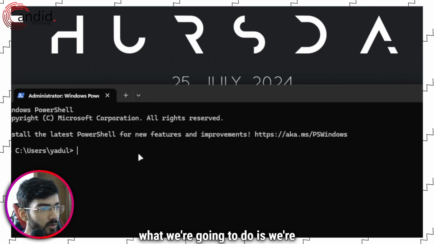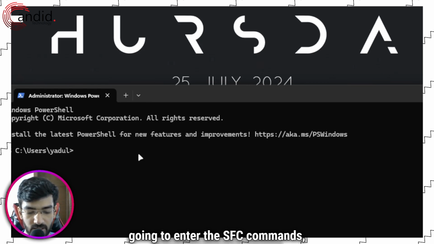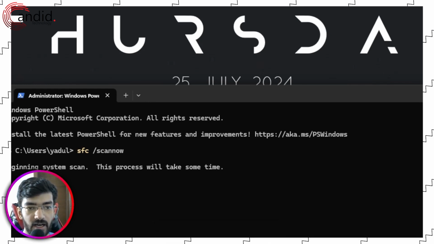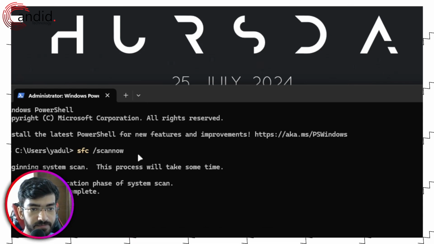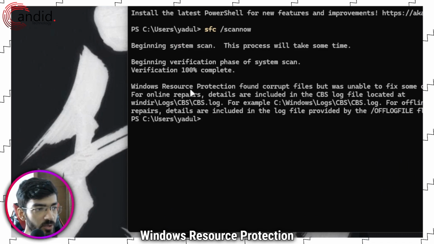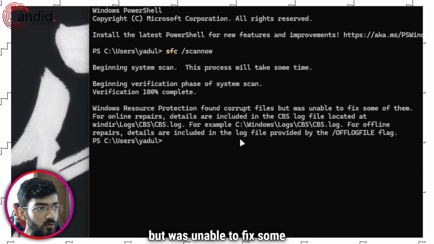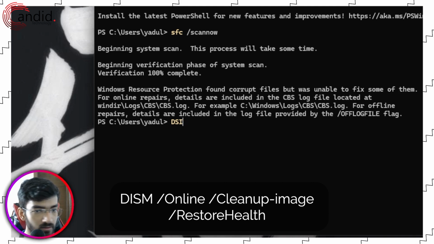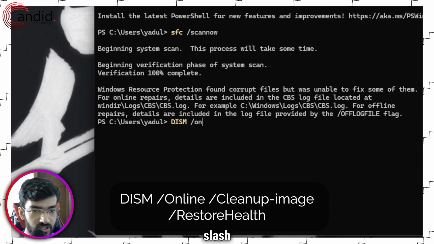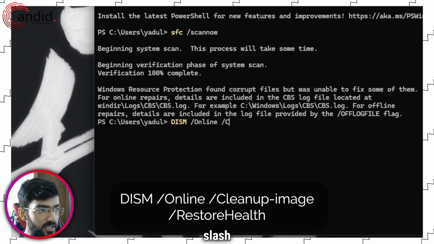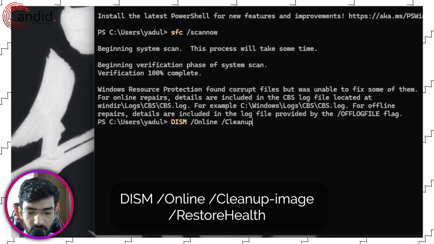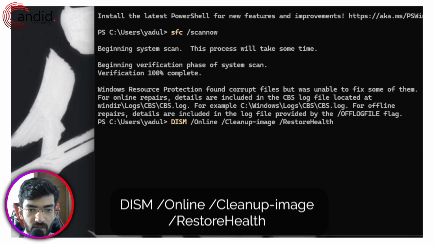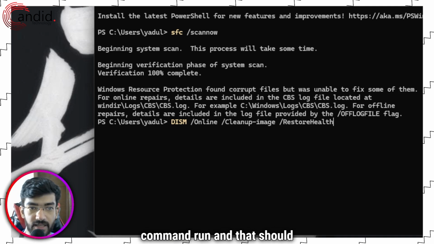In here, we're going to enter the SFC command, which is sfc /scannow. We'll let this run and wait for it to find any problems. As you can see, Windows Resource Protection did find some corrupt files but was unable to fix some of them. So now to fix that, we'll run the DISM command, which is DISM /online /cleanup-image /restorehealth. Press enter and let the DISM command run, and that should fix your problem.